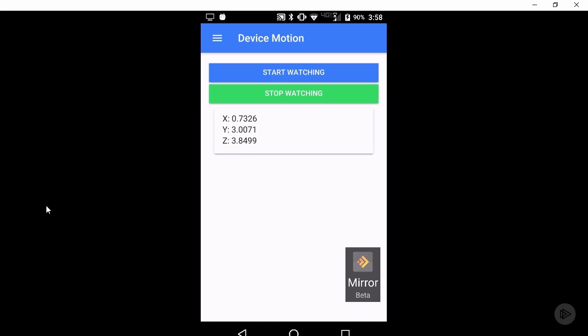I'm going to move it up and down real quick. You can see the Z axis moves a little bit. I'll move it left and right. And you can see the Y axis goes up a little bit. Even sometimes the X is negative if I'm moving to the left or to the right. And it's extremely fine-tuned. I'm actually going to set my phone down on the table.